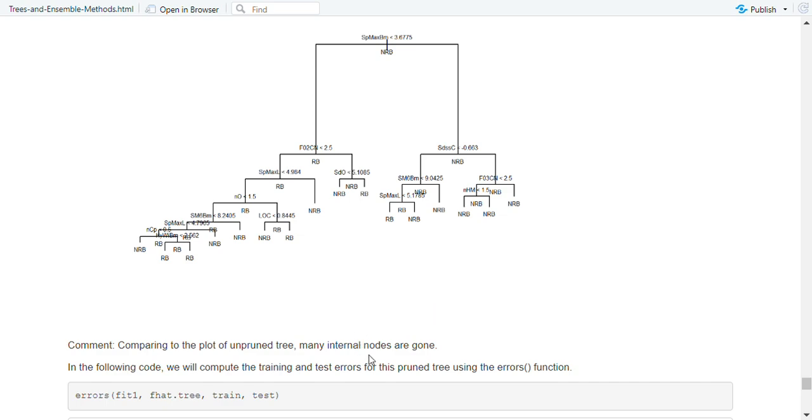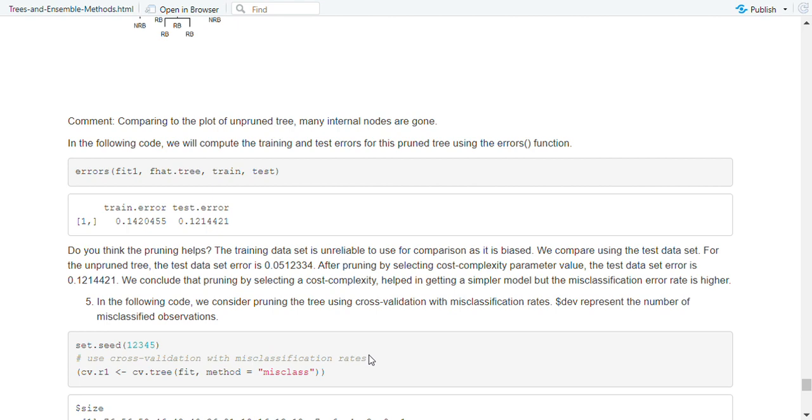In the following code, we will compute the training and test errors for the pruned tree using the errors function. So call the function errors and input fit1, comma, fhead.tree, that is a function, comma train, comma test. So we get train error equal 0.1420455 and the test error equal to 0.1214421. Do you think the pruning helps?